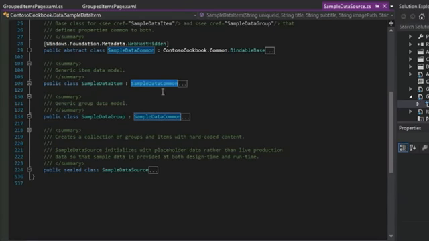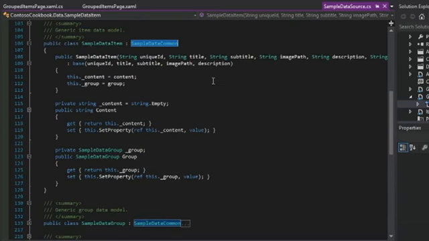What makes these 2 classes then different? Well, let's start with the SampleDataItem. And you can see that it defines 2 additional attributes: content and group. And we can see how these are manifested in the item detail page in particular. The content is the large body of text, and the group allows us to navigate from the item back to the group, its parent, right?